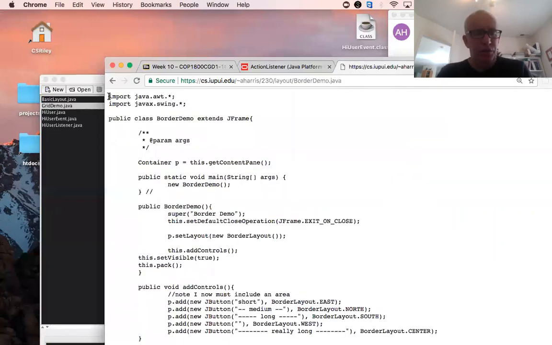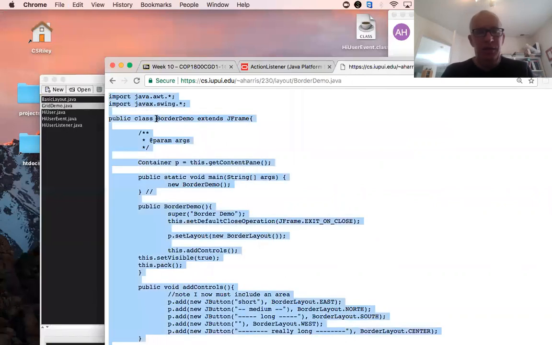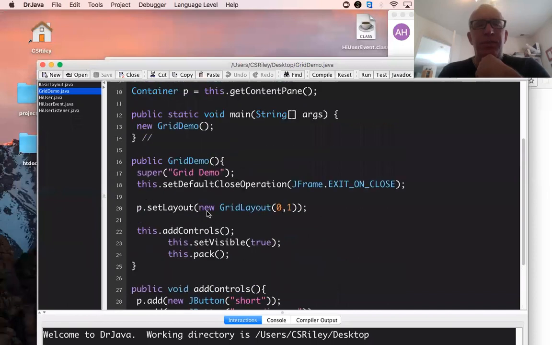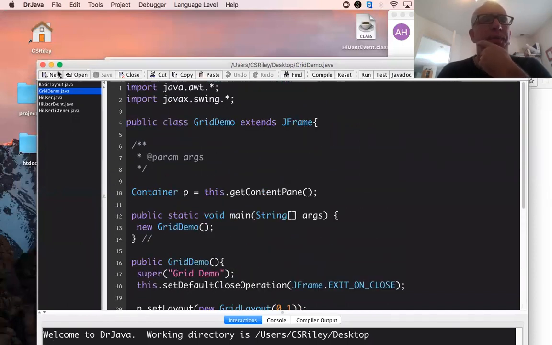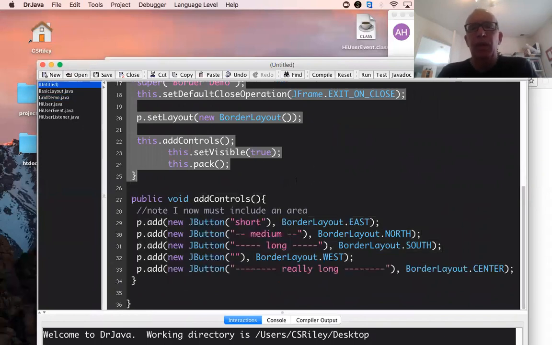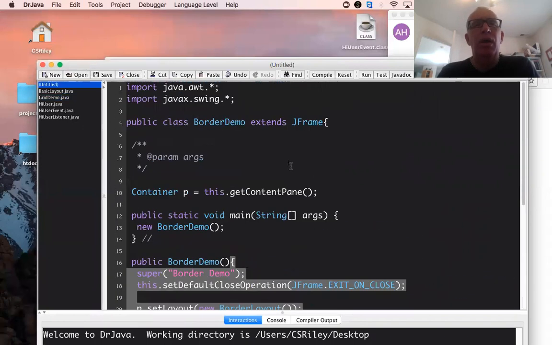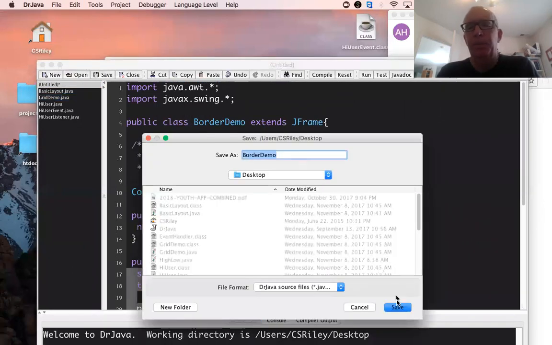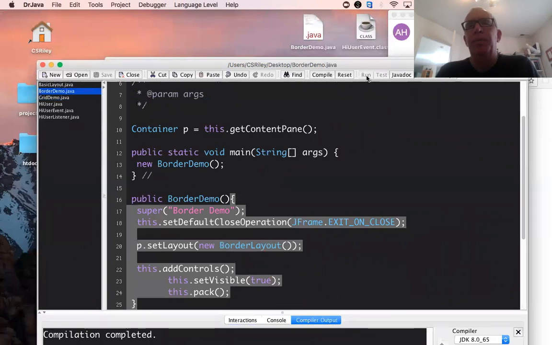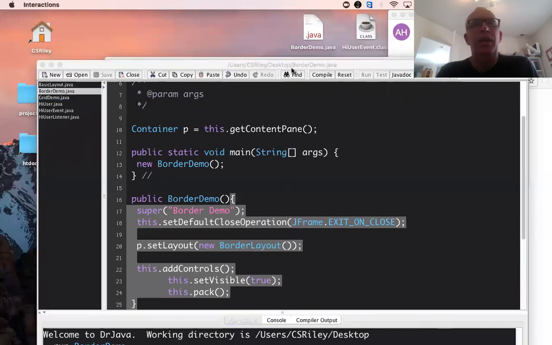Now, this one is interesting because it does seem really weird. Yeah, it is the most commonly used. Okay, let me show you. All right, so there's the border layout. We'll save it. Compile it. And we'll run it. And this thing looks absolutely awful.